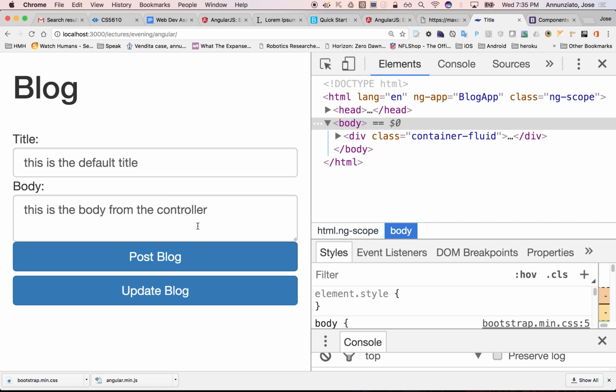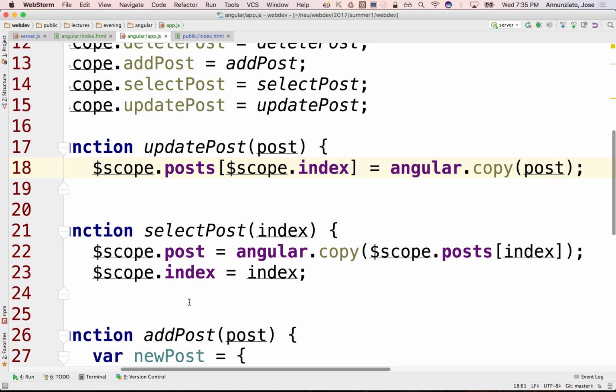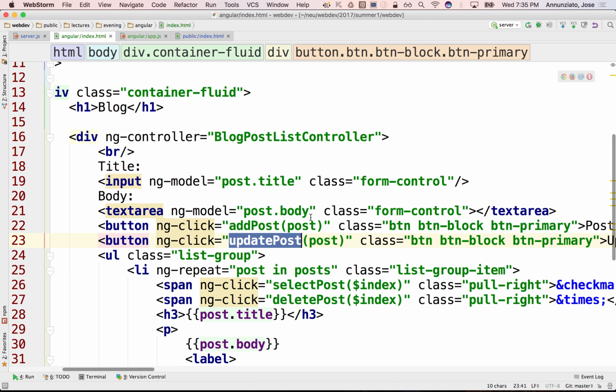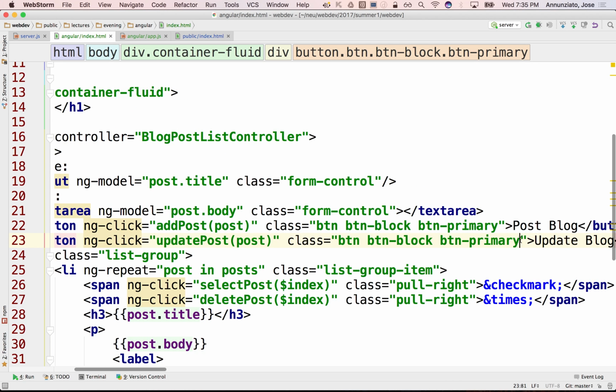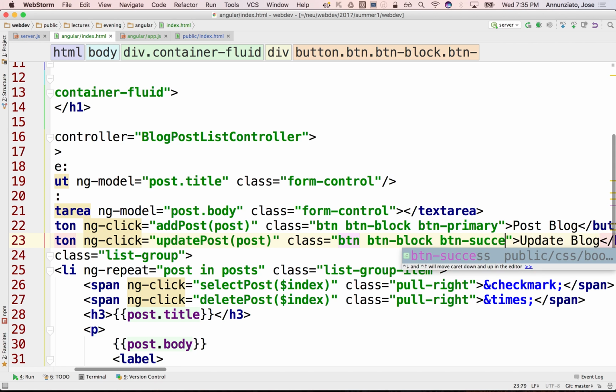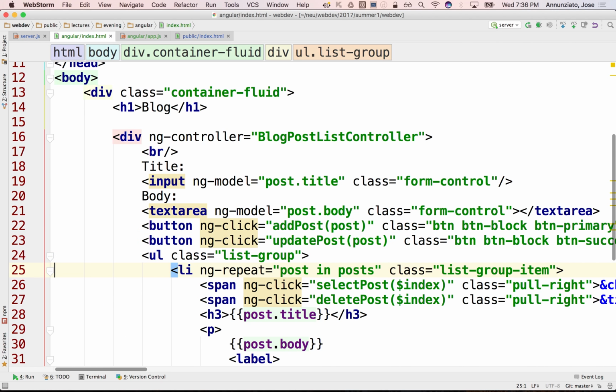Let's change the color of the update. Maybe make it green, which in Western culture, success is green. I don't know if it has to do anything with the dollar.